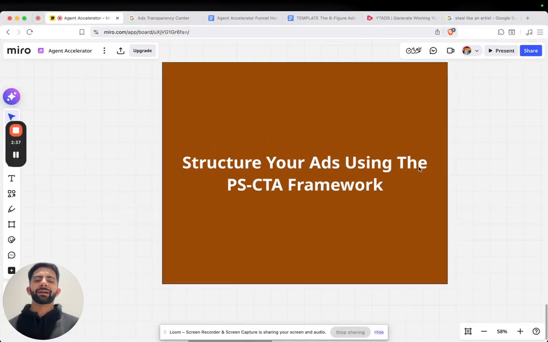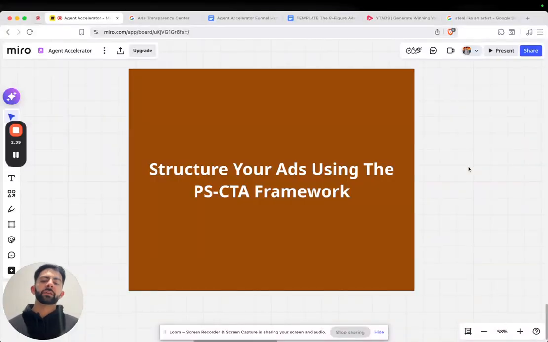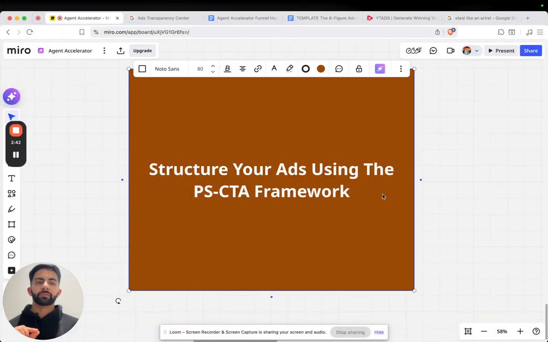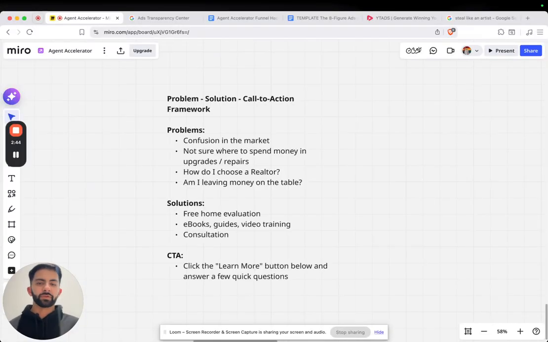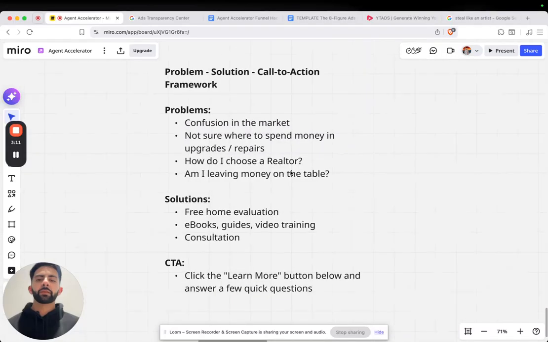Once you find that, what I would recommend doing is structuring your ads using the PSCTA framework. Now, this is a framework that I just invented right before making this video, which is the problem, solution, call to action framework. In a nutshell, this is a really proven and no-brainer way of structuring a YouTube ad script to agitate someone's problems, so a homeowner's problems, give them a really good solution, and tell them how to get it. In marketing and sales in general, this is the cornerstone, the foundation of how to run effective ads and marketing campaigns.